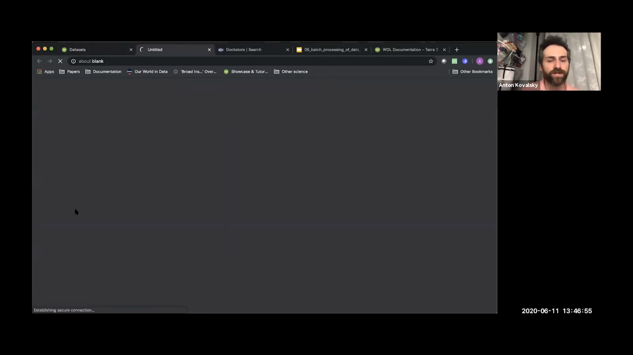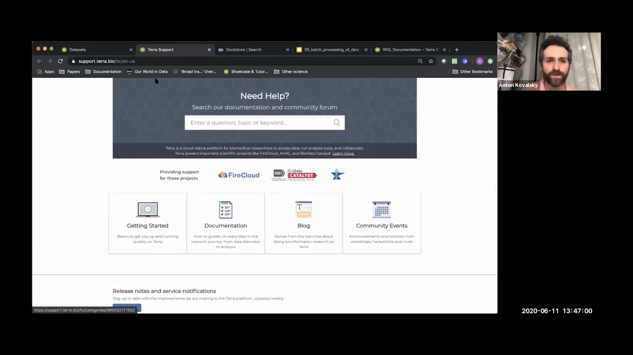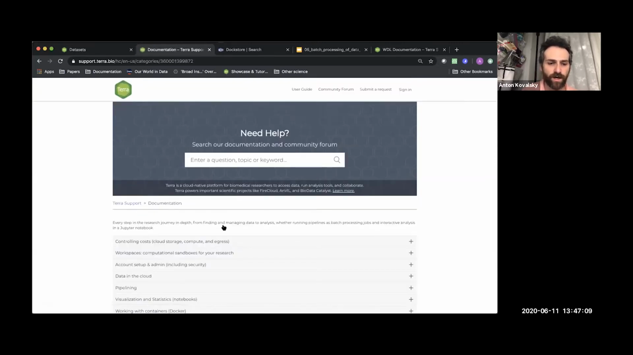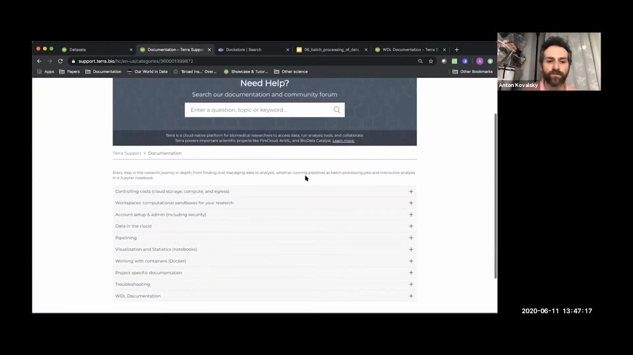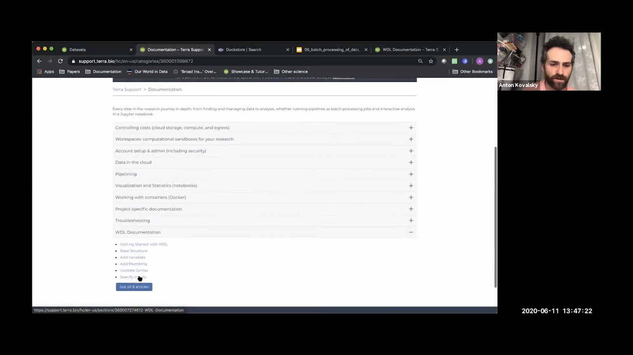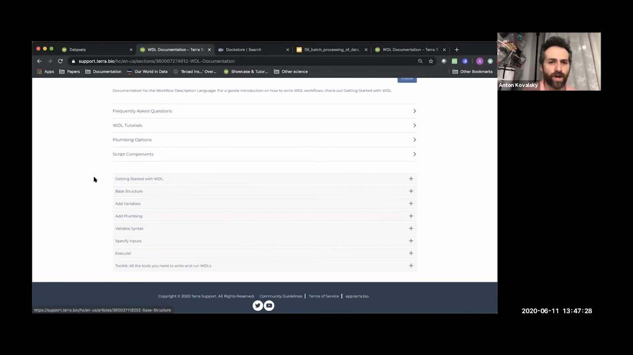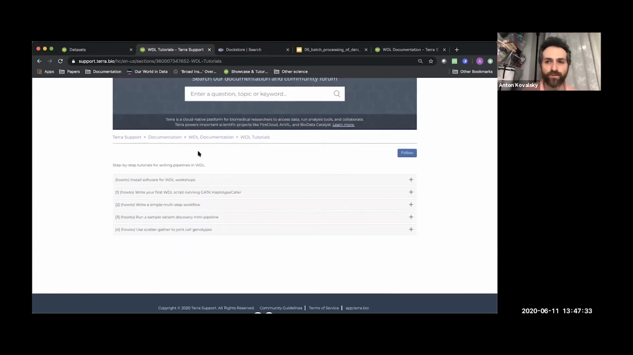But most importantly, I wanted to direct everyone to our tech support section, to our Terra support knowledge base. Here you'll find all sorts of useful documentation, particularly in the documentation section. I noticed one person was asking about developing WDLs and if there are any instructional materials for that. You would find those right here under WDL documentation. We have a whole bunch of articles here all about WDL documentation. We have WDL tutorials on how to write the WDLs.